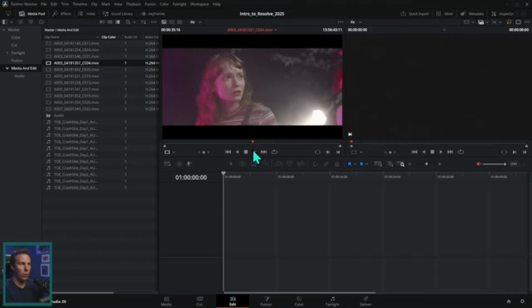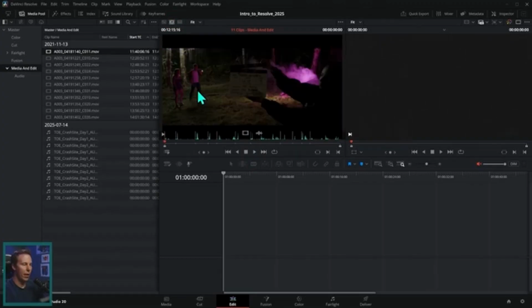You can also switch this to this second mode right here with this little button. And this is called source tape mode. And what this is, it basically takes all of your footage and it loads it all into this source viewer all at once. And it just kind of puts them all together.